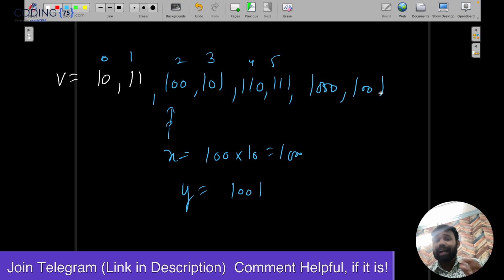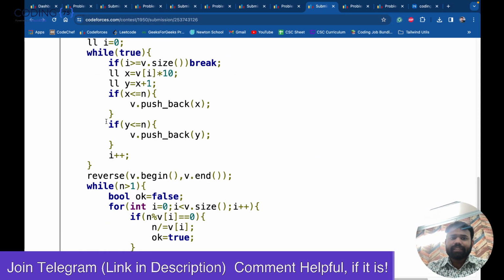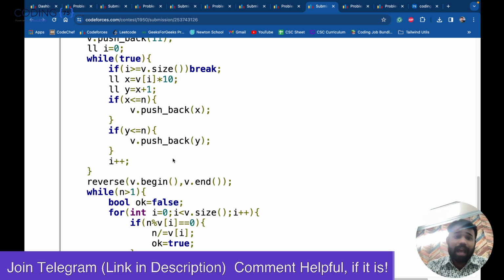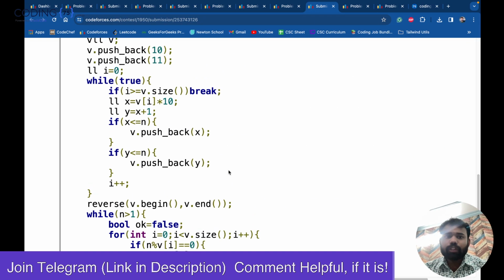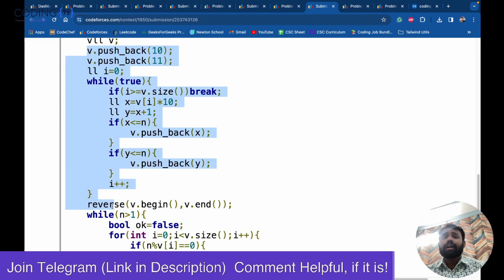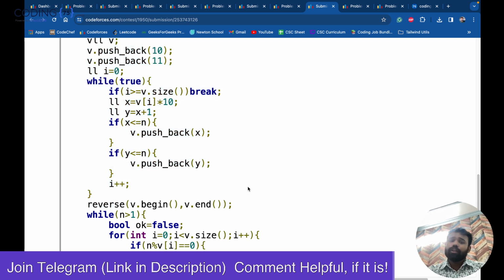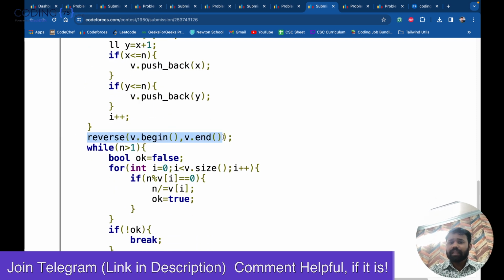This we will do until the value is less than or equal to n. So you can see, for each i, x is V[i] into 10 and y is x plus 1, meaning in that, plus 1. And when i goes out of the range, for example, you did it for everything, I came here, and now all the numbers are greater than n, you will stop. Okay, so now you have the array that contains all the binary decimal numbers which are less than or equal to n. Now we will sort it in a reverse manner.